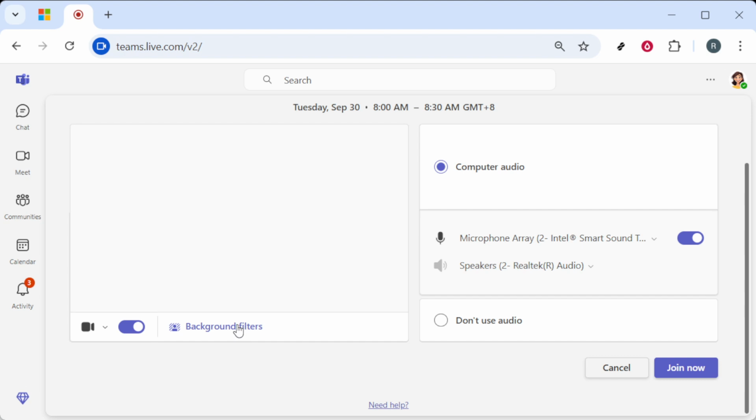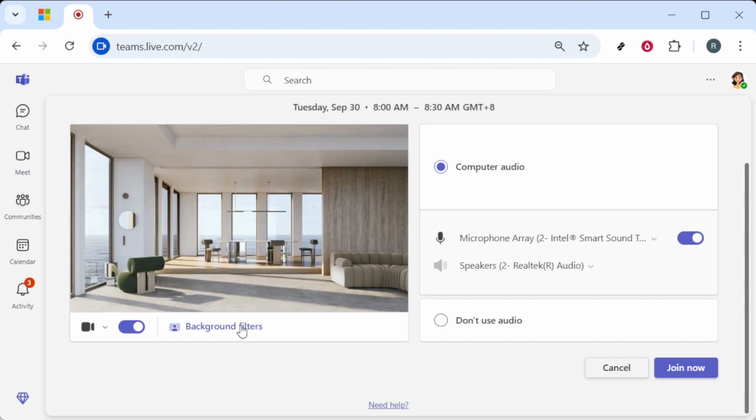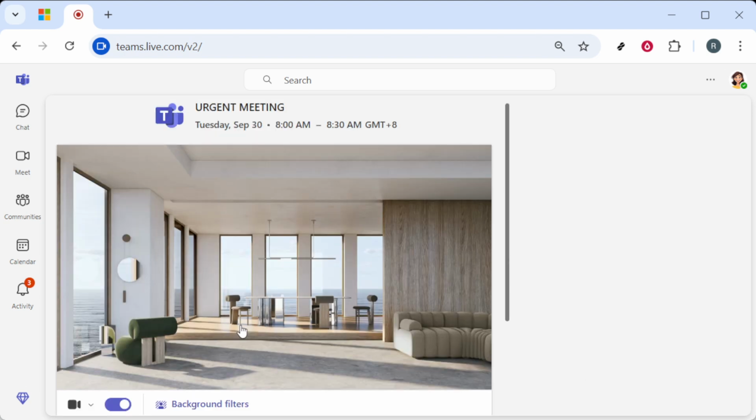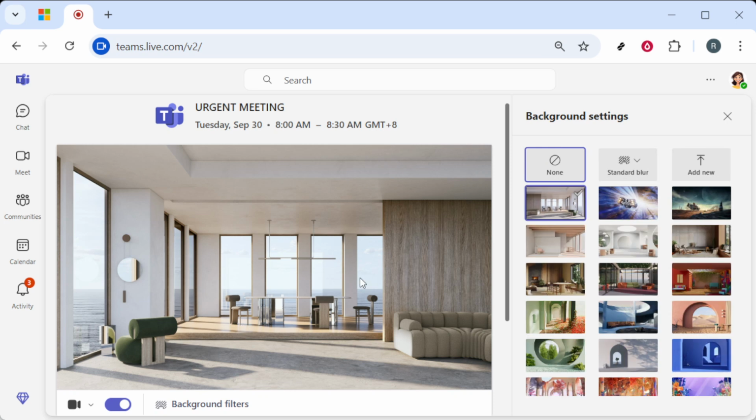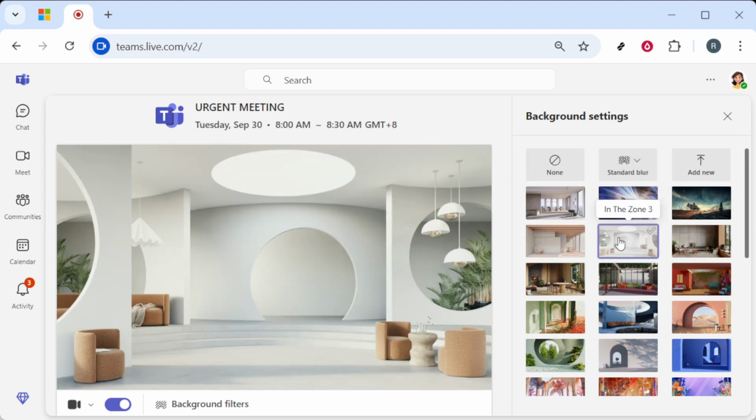With your camera activated, look for the option labeled Background Filters. Click on this button and you'll be presented with a selection of background options. Microsoft Teams offers a variety of built-in backgrounds to choose from, ranging from a simple blur effect to themed backgrounds designed to create a professional or creative atmosphere. If you've already got a specific image in mind, you can also upload your own custom background to personalize your meeting even further.